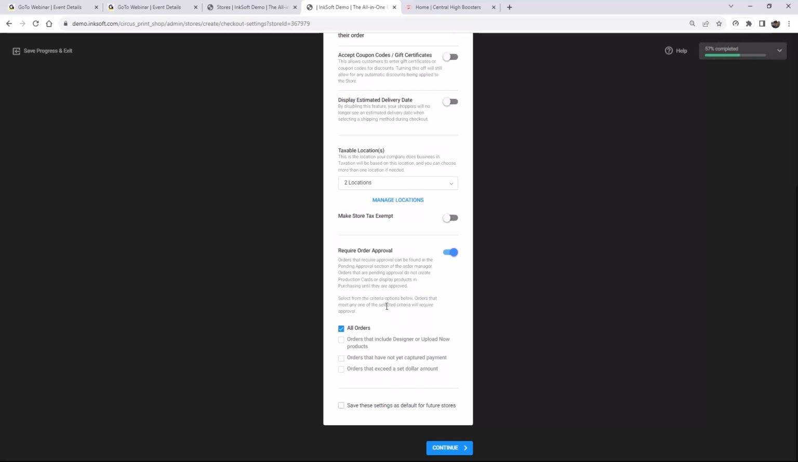It depends on the volume though. Typically I would just recommend at least including orders that include designer, upload now. Those are the orders you really want to inspect, make sure they're good to go. And if every store that you're setting up is going to require these same settings, you're going to choose save these settings as default for future stores.